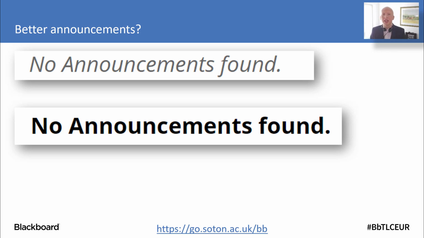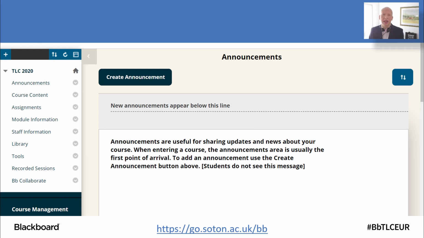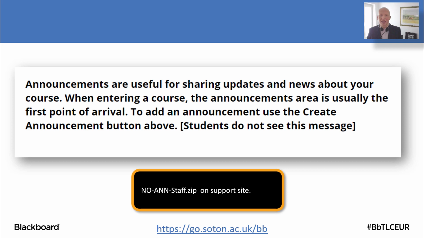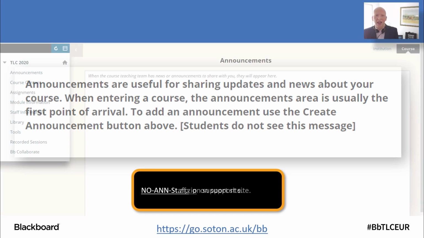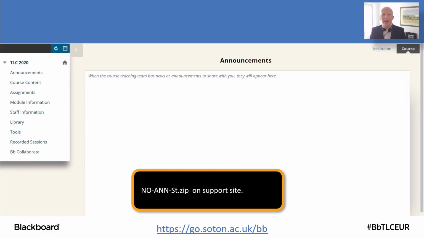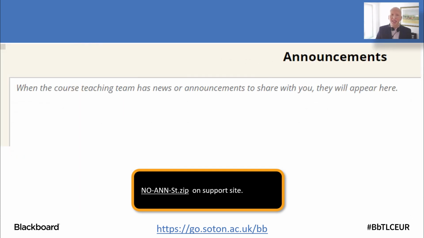And so using JSHack, not language pack, which we'd have to update with every upgrade, we have a different message for staff and students. The message for staff explains why announcements are useful and what you might do. And also, as a reminder, it says that students don't see that message because staff are often a bit nervous about, well, what do the students see? And what the students see is this message. When the teaching team has news or announcements to share with you, they'll appear here, which I think is much more friendly than no announcements found.